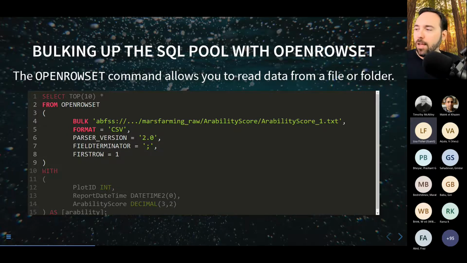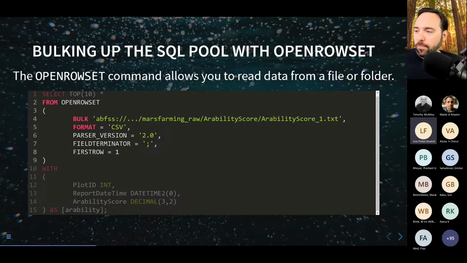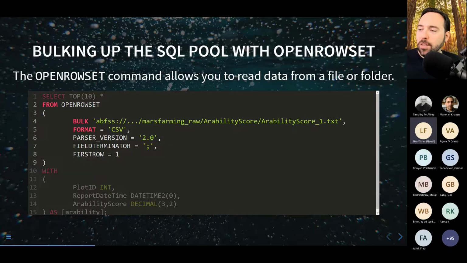So this is first going to give us the location of our file. I'm using the ABFSS protocol with Data Lake Storage. And where is your Data Lake store? And then what folders and what files. In this case, we're going to have a file Arability Score_1.txt.